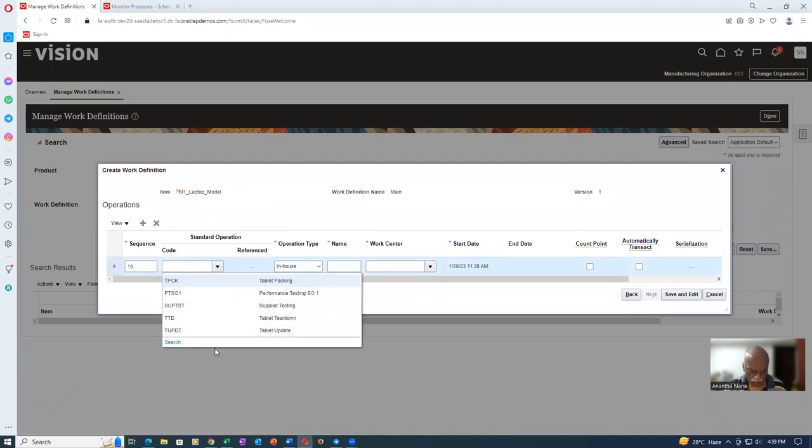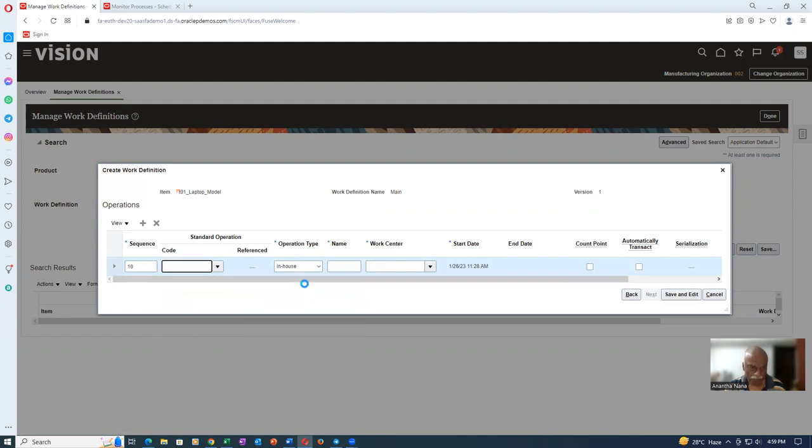So I will now say tablet update, tablet packing is there, and performance testing, and supply testing, tablet data. And I will now choose the tablet packing. So go there. It will come as a reference one. It's okay for that point. And then click on save and leave. And then this has got only one component.